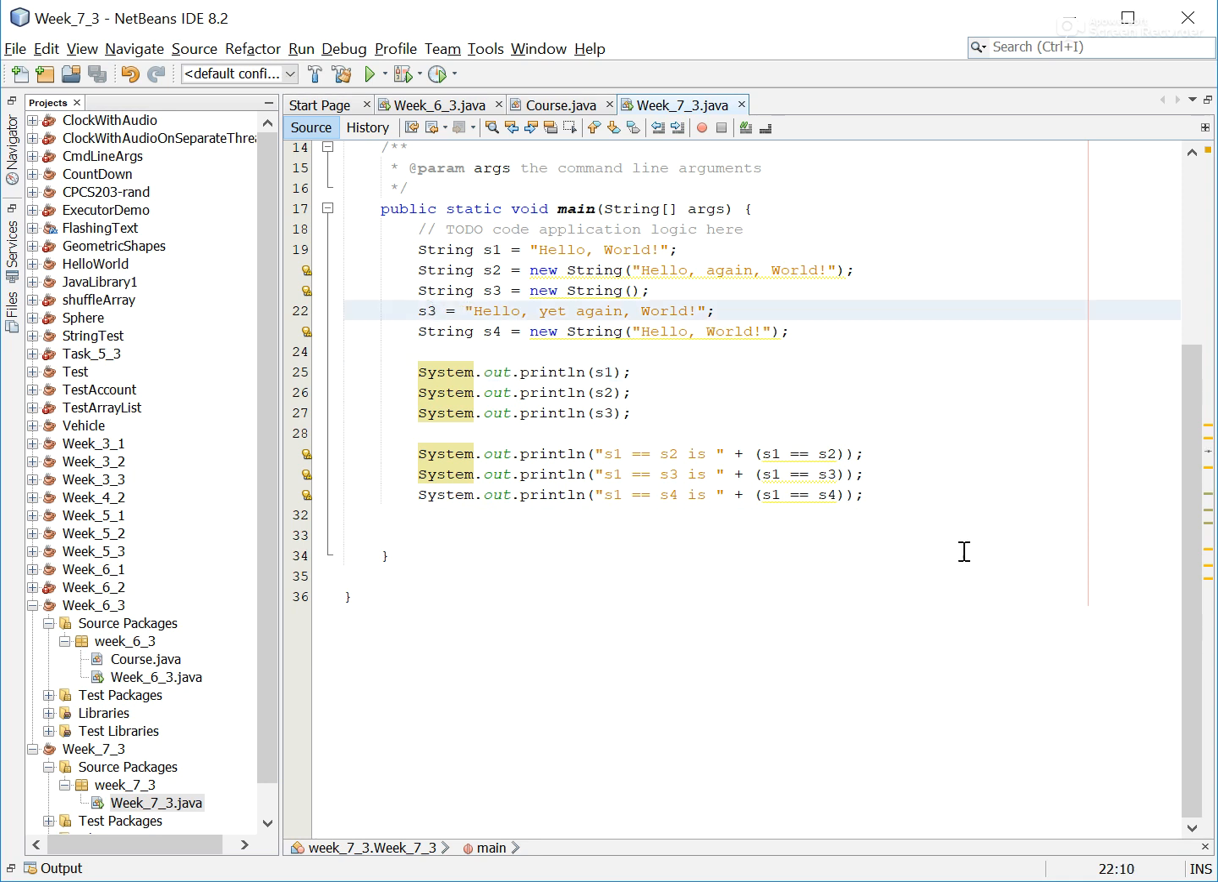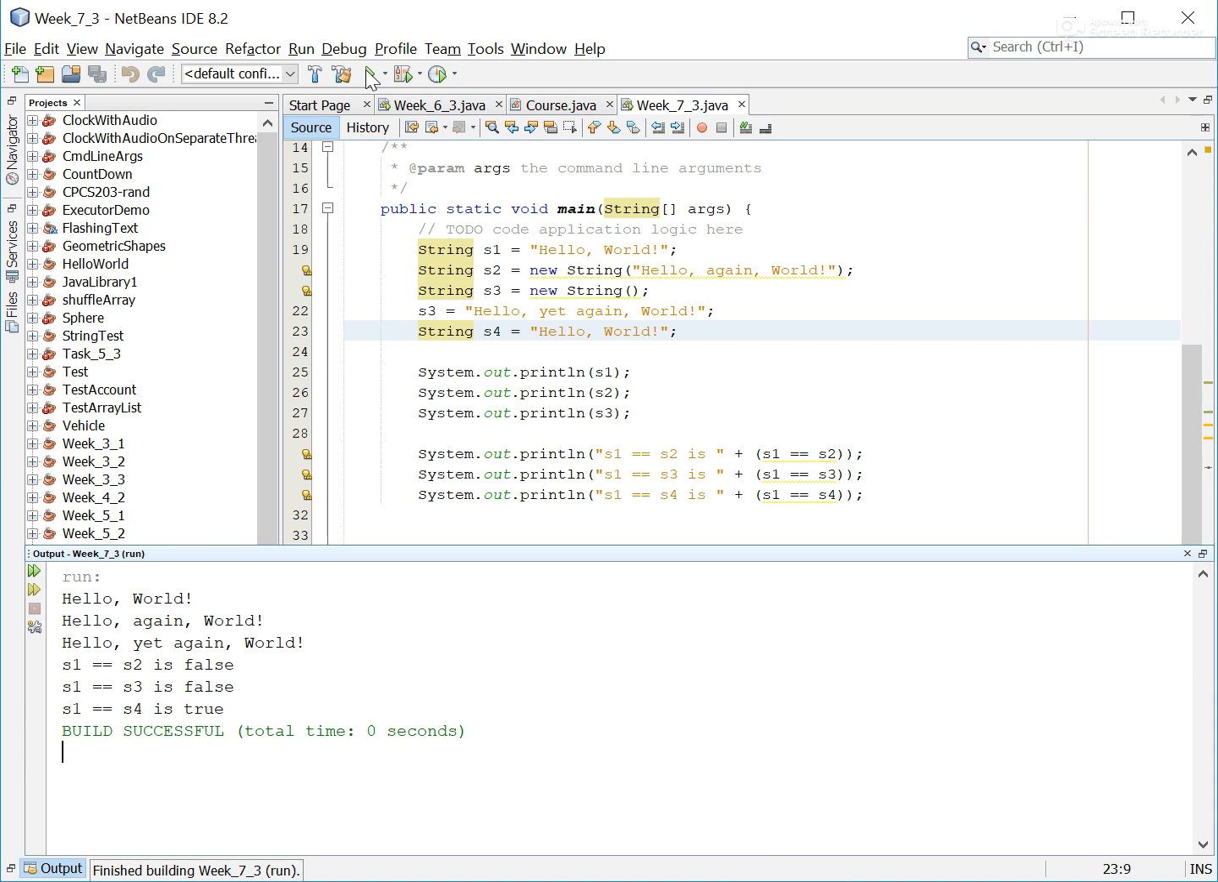So, we make a small change. You may have noticed that I created S4 using this new keyword. What if I do this? I create S4 and I point it to hello world. And let me run this comparison again, see what we get. Whoa, S1 equal to S4 is true.